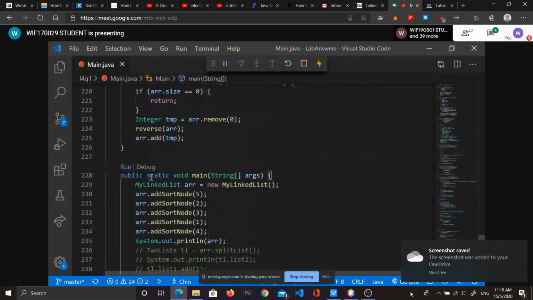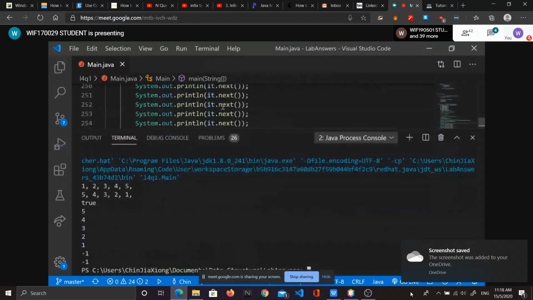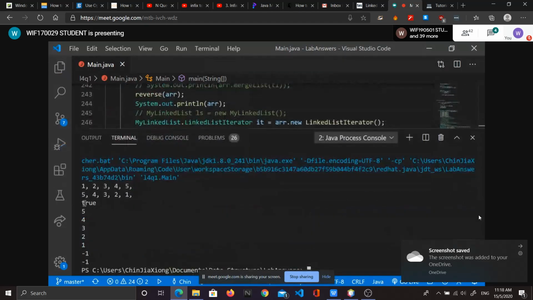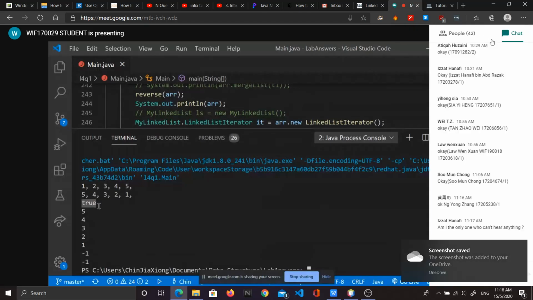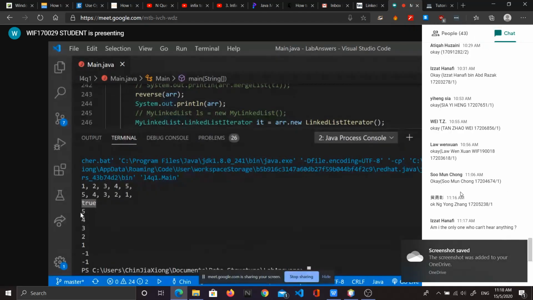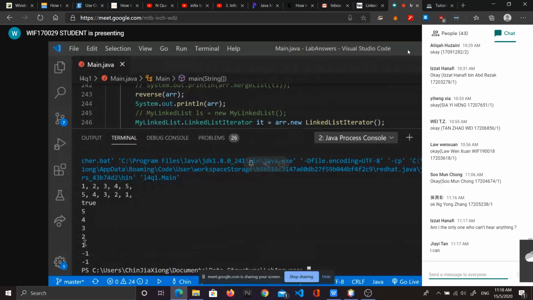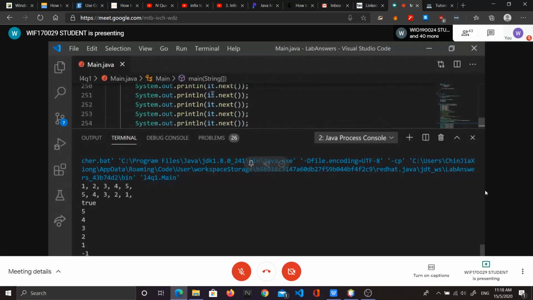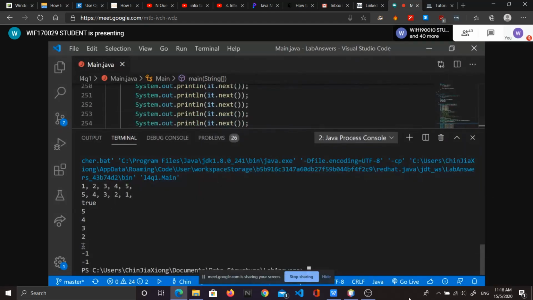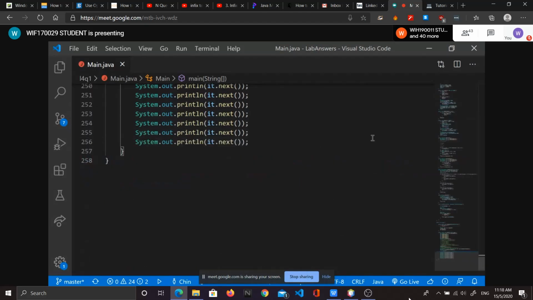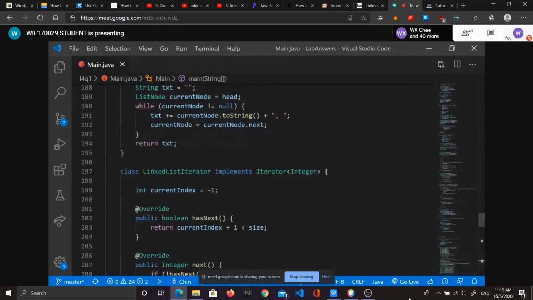Then I can run it, right? I'm calling a bunch of next. The first one checks whether I still have the next item, yes it is. So I will loop through 5, 4, 3, 2, 1 accordingly by calling a bunch of dot next. Then after I reach the end where the last item has already been iterated, I'll return -1. So this is the desired output, right? So that's it for question 5.